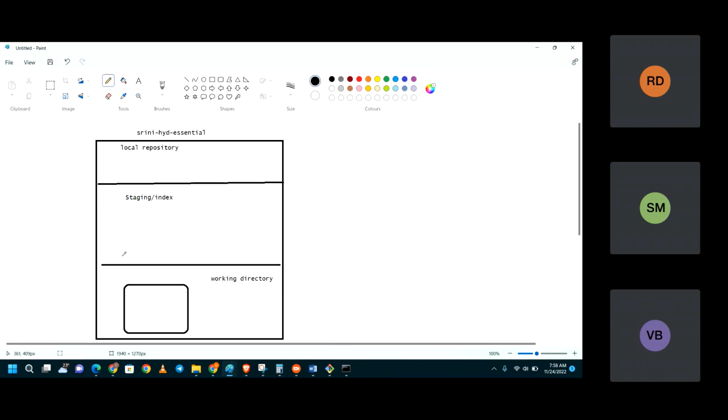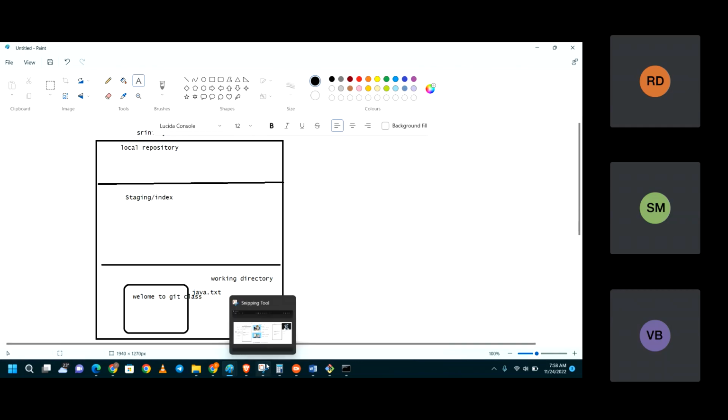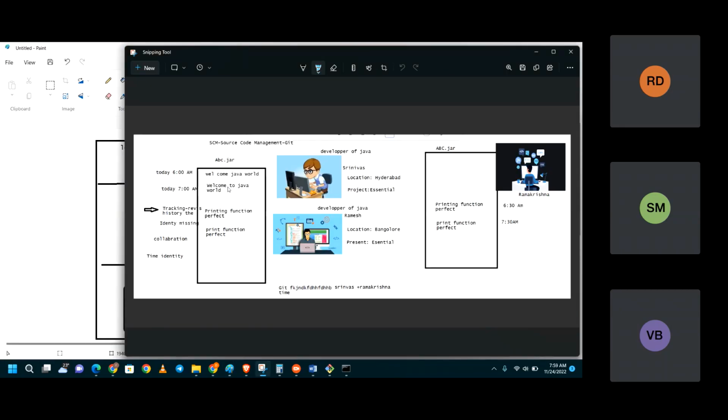Now you are doing the work normally in the folder only. Now you have created one file, java.txt. Here the content is welcome to Java git class. So here you are in the working directory at present. So what is the difference now here? Anything you change here will not be addressed up to git add. So anything you do will not be captured, and if it is not captured, it is a waste of your work, even though you are doing the development. So for perfection, after completion, it is okay. Then only you will do the git add command.